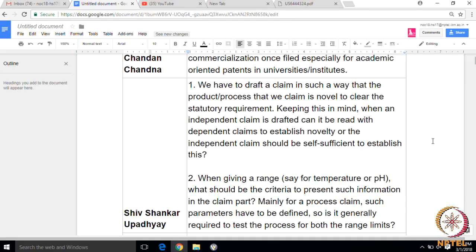The independent claim should itself demonstrate novelty, because the independent claim is what should stand scrutiny on its own. We call it independent, so it need not need any support. The moment you say that something has to be read together for it to make sense, or even to analyze novelty or inventive step, then it defeats the purpose. So it has to stand on its own.